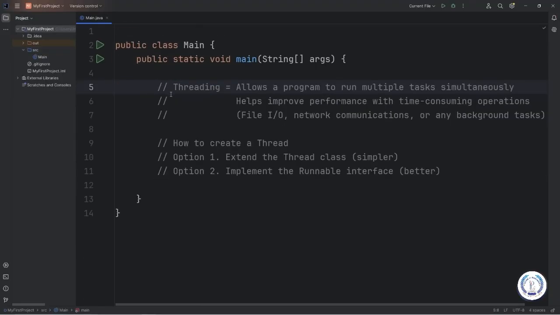What's going on, people? In this video, I'm going to teach you all about threading in Java. Threading allows a program to run multiple tasks simultaneously. It helps to improve performance with time-consuming operations, such as file input-output, network communications, or any other background tasks. Any code that is considered time-consuming, we can have it run on a different thread, so that it doesn't inconvenience our main program.